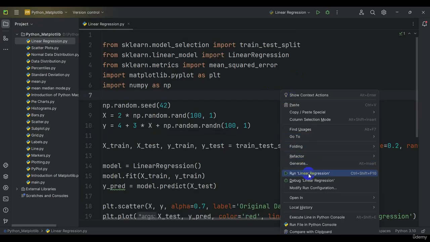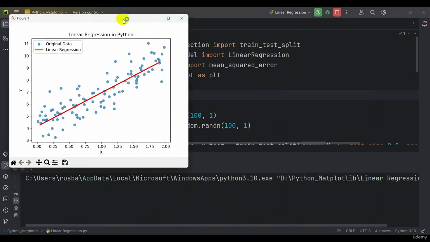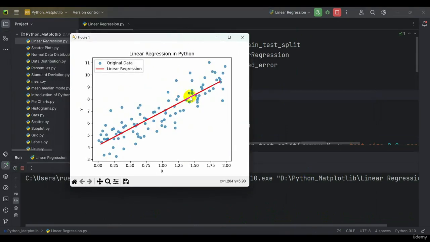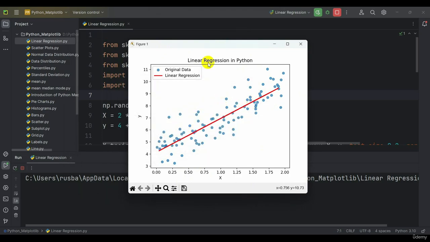Just wait. The result is printed. Here we generated some random data and split it into training and testing sets. A linear regression model is fit to the training data, makes predictions and visualizes the regression line. The mean squared error is a metric to evaluate how well our model is performing. So this is the result for this tutorial.